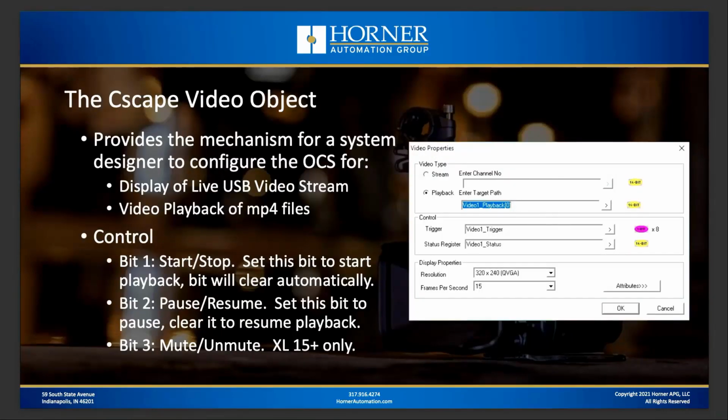Okay, let's start by talking about how you would set up video in Cscape. So you're going to use the Cscape video object for the most part. This object provides a mechanism for you as a system designer to configure the OCS to display either live video from a USB camera or video playback of pre-recorded files, most typically MP4.